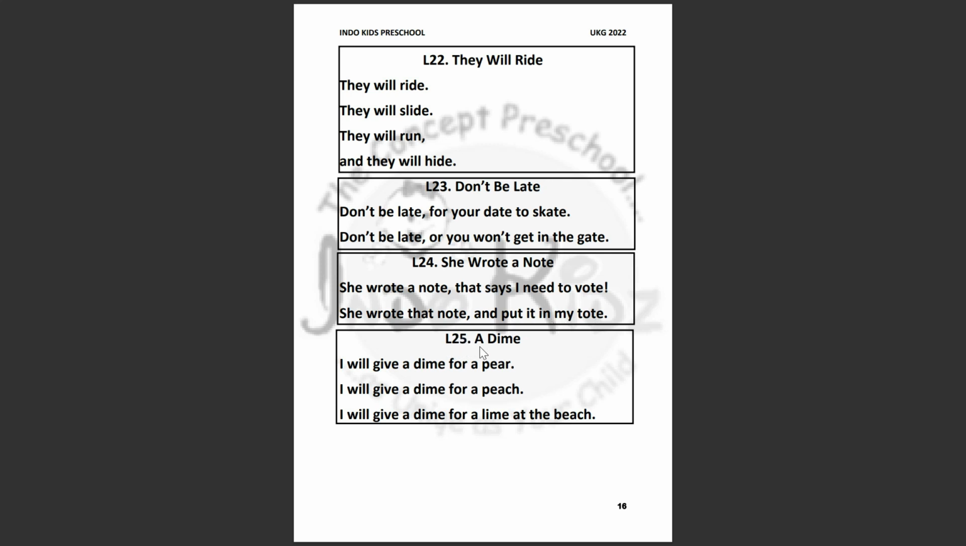Lesson number 25. There's a vowel I and E, that's I. So dime. I will give. Give नहीं पढ़ेंगे उसको, give. I will give a dime for a pear. I will give a dime for a peach. I will give a dime for a lime at the beach.